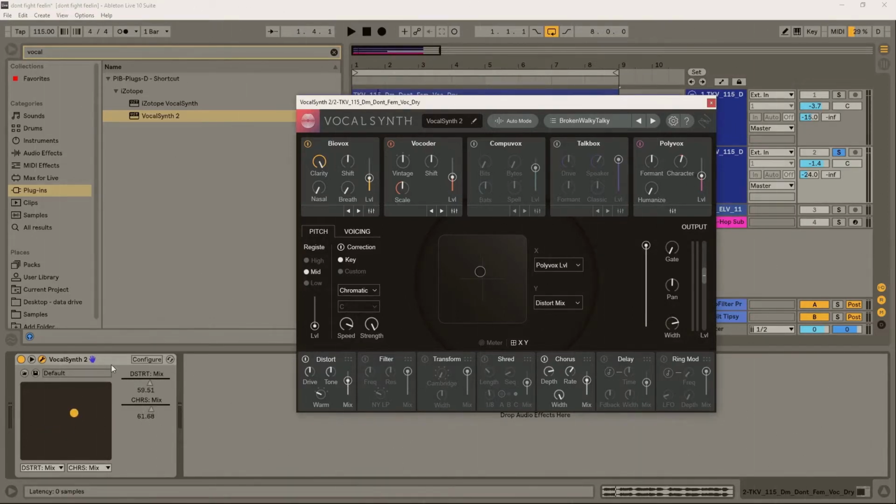So anyway, that's a quick look at the meter and XY pad inside of Vocal Synth 2 and how and why you might use them. Let's move on to that next video.